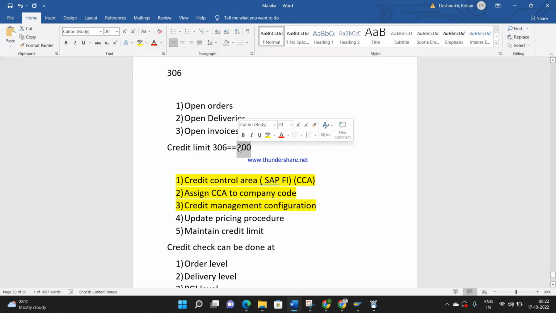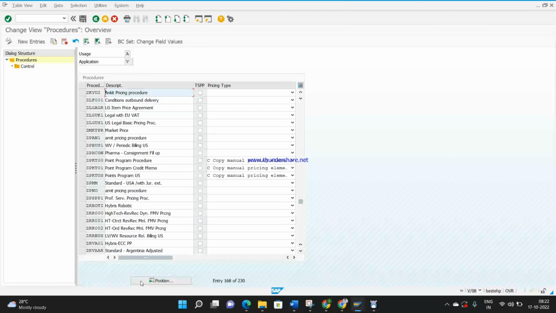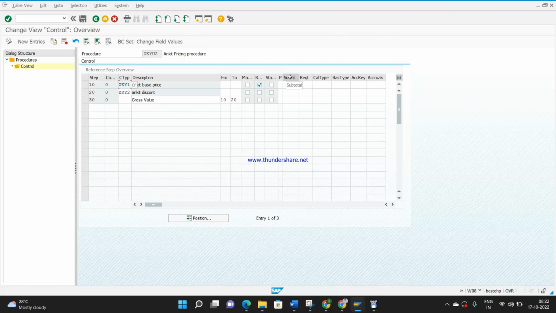So what we should do is go to our pricing procedure, conditions, analysis, ZKYU2. Okay, I'll go to this ZKYU2. In this pricing procedure, I'll tell the system there's a column called subtotal. So here I need to put value A. Usually gross total will be there.